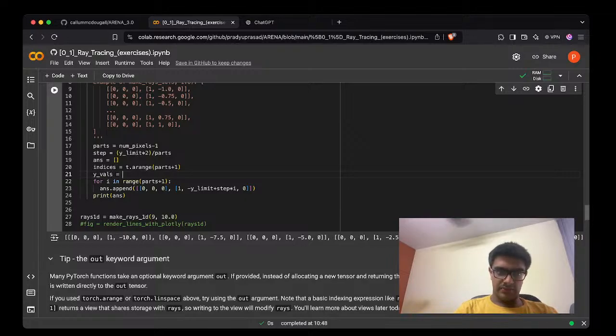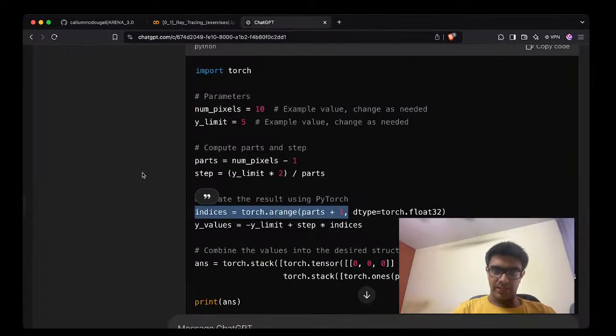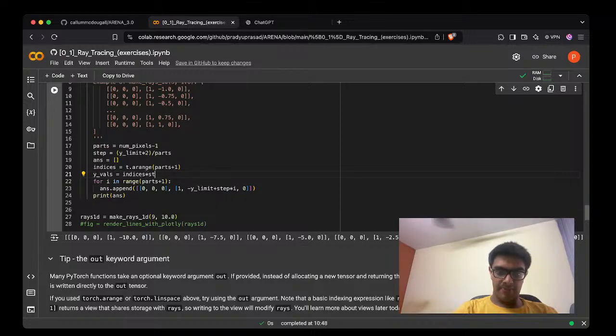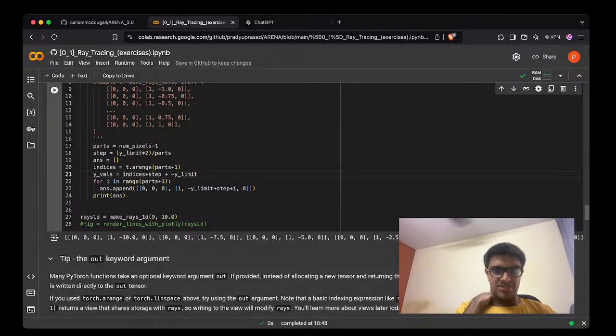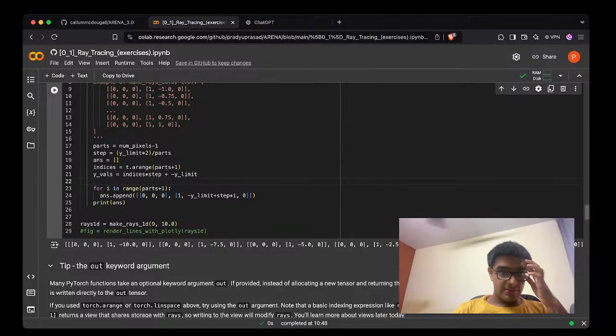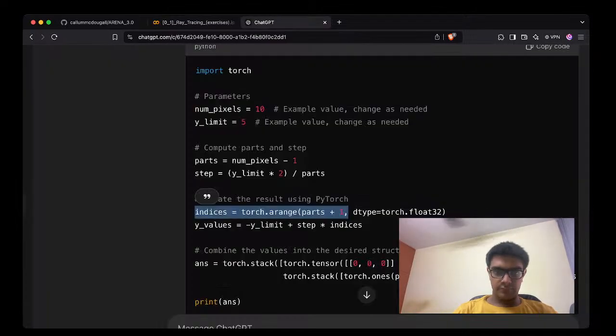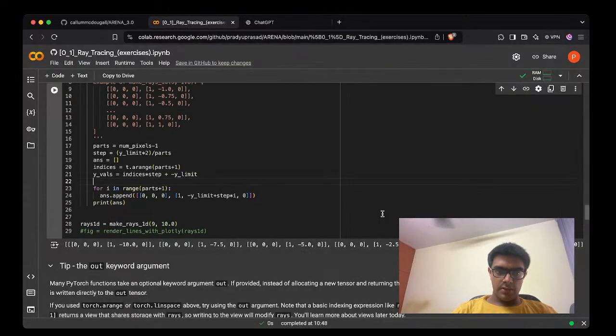Y vals equals indices minus y limit. Oh, okay. Indices times step plus minus y limit. I see. That's our right hand side over here. No, that is not a right hand side. That is just this value. There's just minus 10, minus 7.5, etc., etc. So we have to do, yeah, I get that.